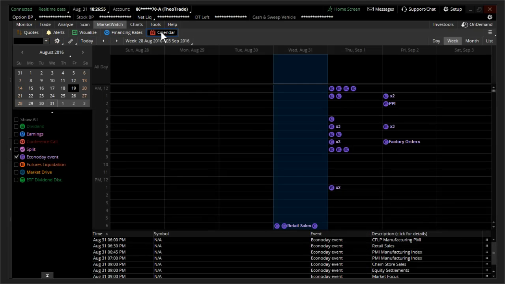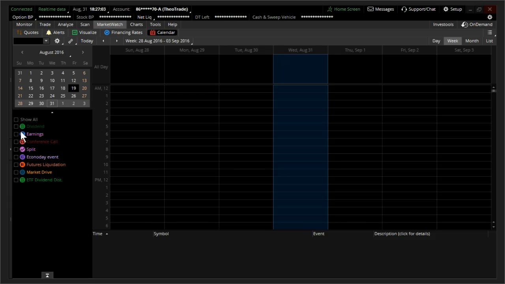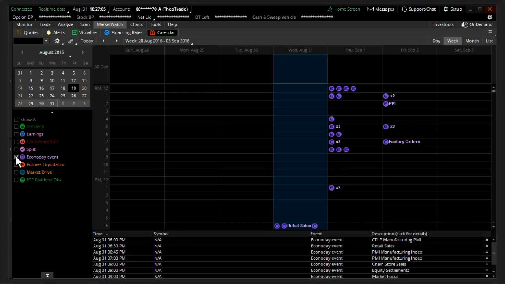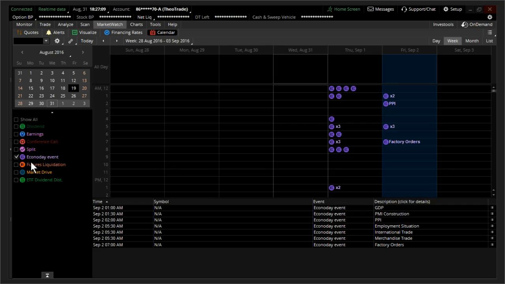Calendar. It's a calendar. But when you go in here for the first time, it's got all this garbage on it. Get rid of all that garbage. Where it says Show All, click it. Just go over there, Econo Day event. That's the crap that matters. That's going to move markets. Period. Just check on Econo Day event. Sure, if you want to see ETFs, okay, put that on there. When you start putting earnings, though, yucky, yucky.